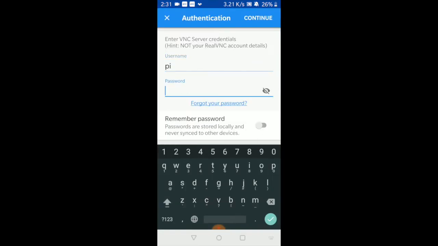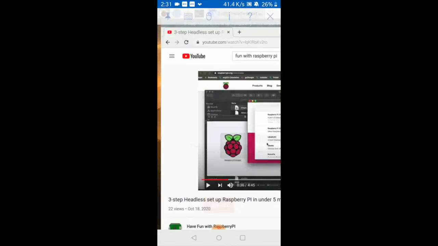And enter the username and password for our Raspberry Pi. Click Continue on the top right. There we have it. Here's the graphic user interface for our Raspberry Pi. As we can see, we still have the YouTube video from our last VNC session.